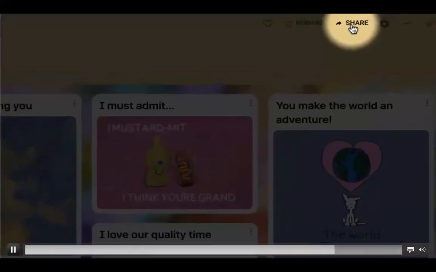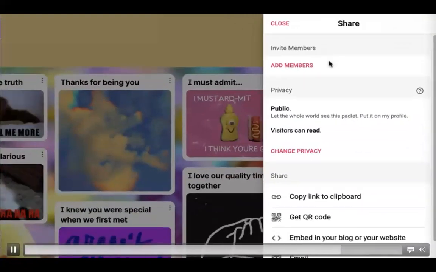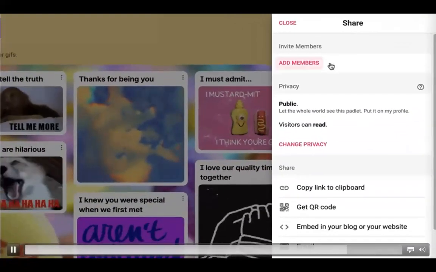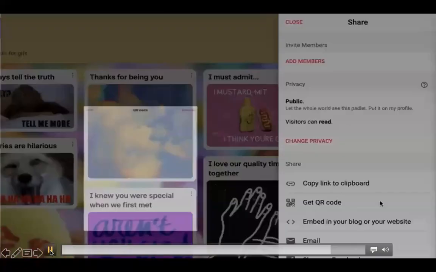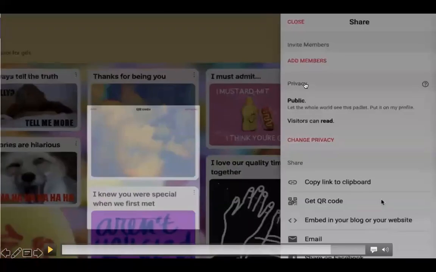Once you are ready, you can share your Padlet easily in many ways, such as inviting members, copying the link, or using the QR code. You have different options for sharing this Padlet. If you want to add a member, you can invite the members, and if you make the privacy public, a visitor can just read and see it.